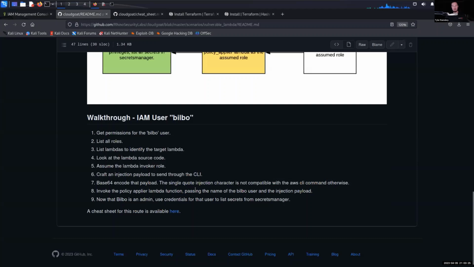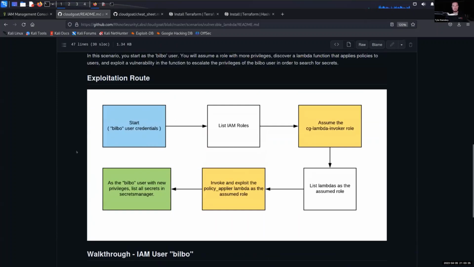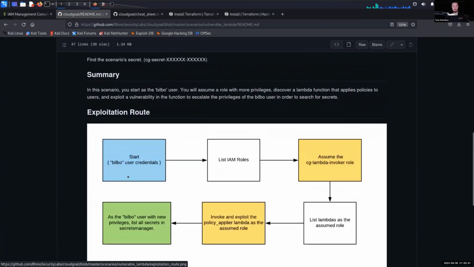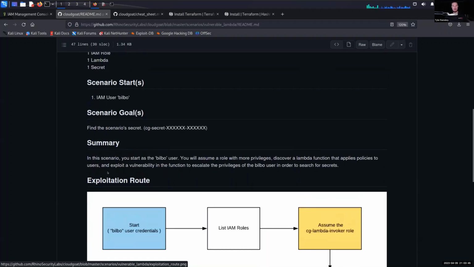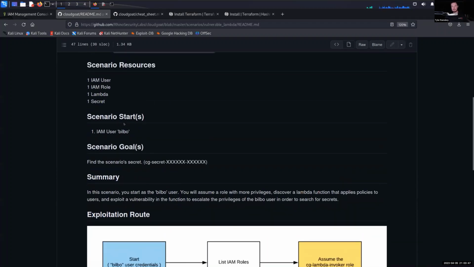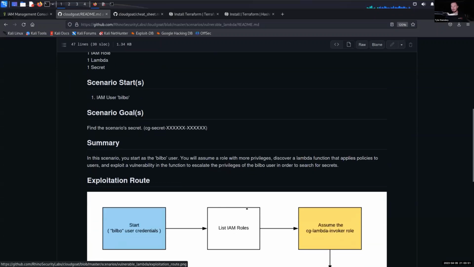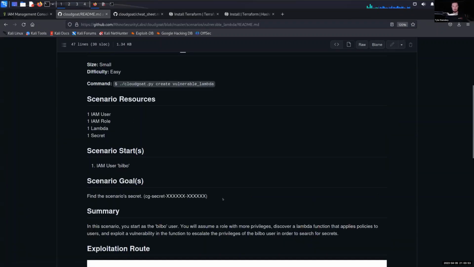Once you have that down, then I began doing scenarios just by looking at the walkthrough. So I'd say, okay, get permissions for the billable user. And I would remember, like, here's how I got permissions. Here's how I listed roles. And then once I was comfortable with that, I started just looking at this. And very similar thing, a little less detail in the walkthrough, and I tried to work my way through it just by looking at the exploitation route. And finally, once you have that done, you can look at the start and the goal and just try to do it on your own. And then if you get stuck, of course, these resources are available to you.